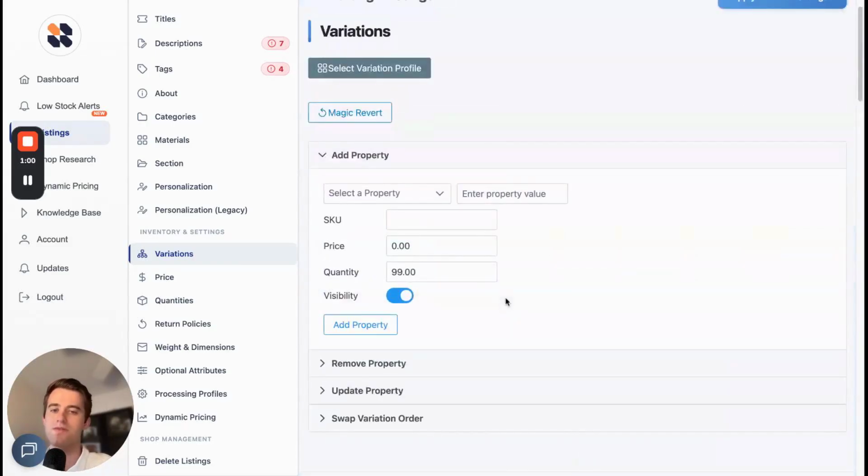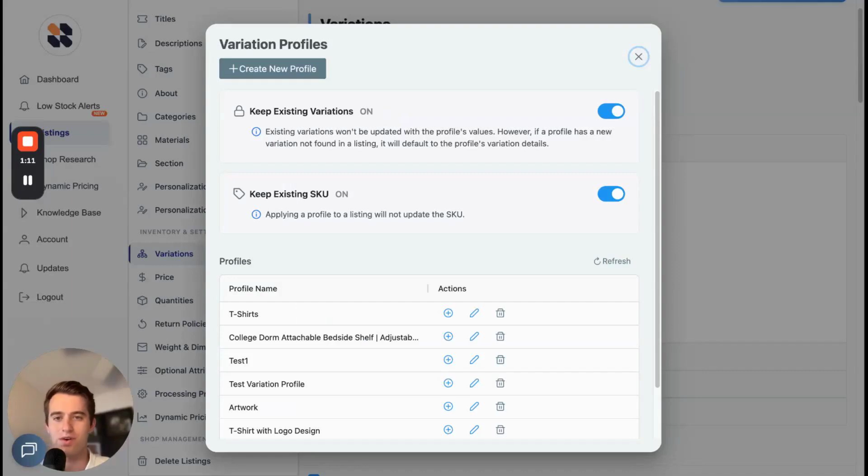But what I really want to focus on in this video is how to use the variation profiles for a listing that you can then apply to a bunch of different listings. So if you sell a million different listings that all have pretty much the same variants, then you can just define it once and then apply it to all those listings. So let's go through the process of creating a new profile.